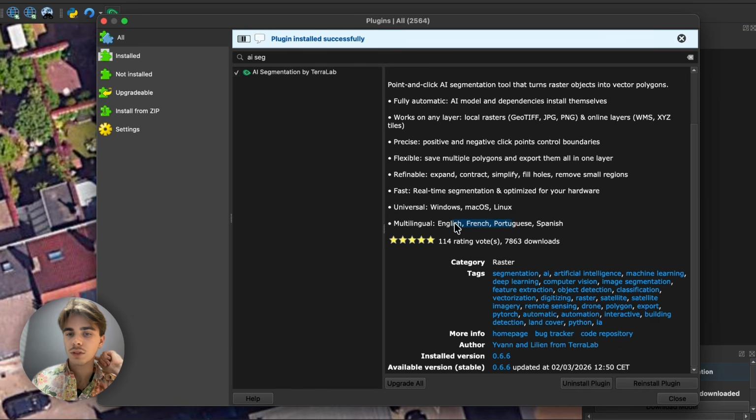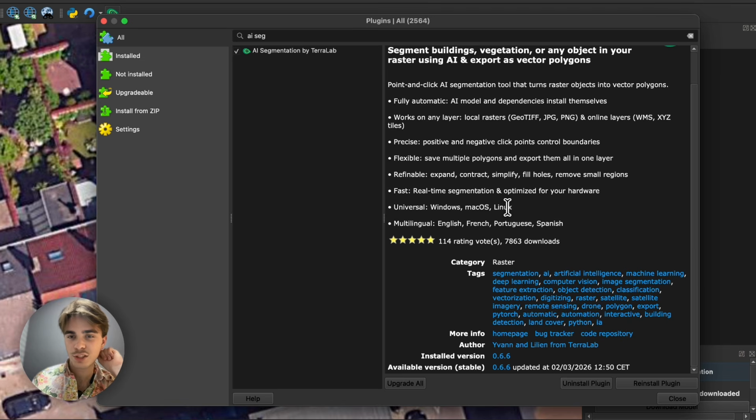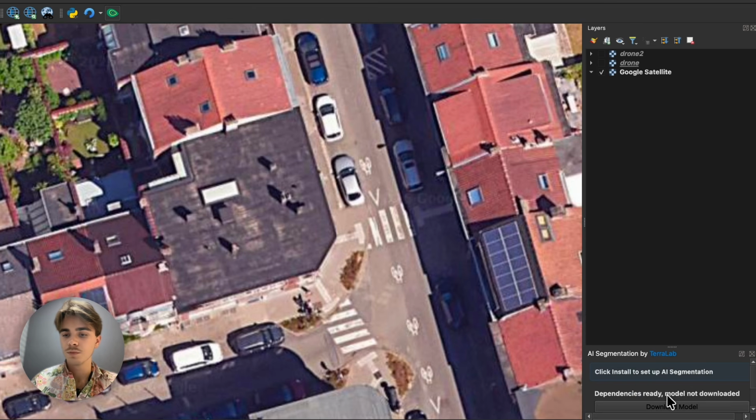You can see some information there. We support a lot of different languages. It works on any type of computer and any type of QGIS version. And you can use it for a lot of different things, local raster, online layer, and a lot of other ones. The way it works is you point at the location that you want and you're gonna segment it. So I'm gonna show you this now that we have it.